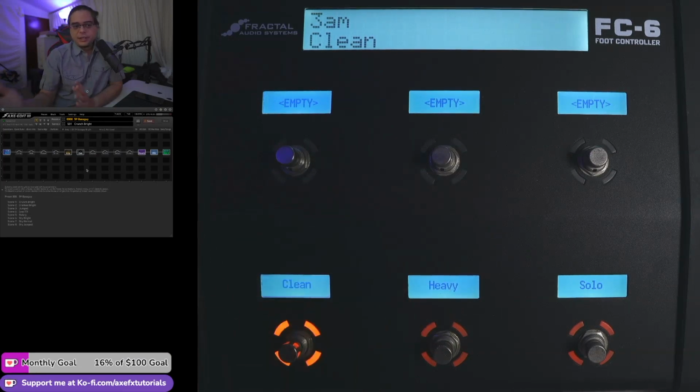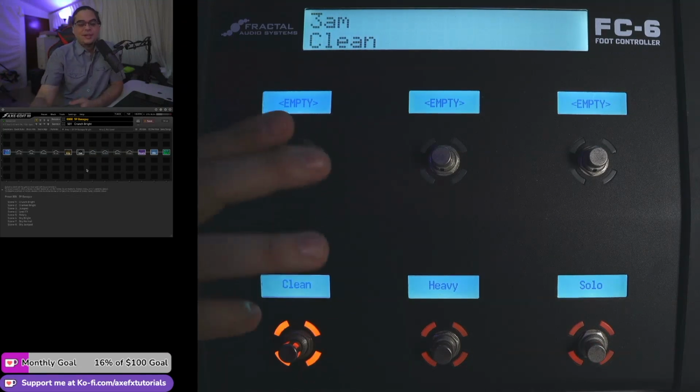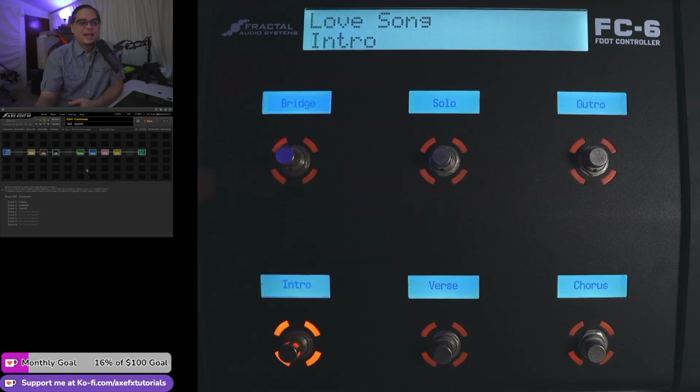So in this song, I only need 3 different sections. We have clean here, we have a heavy part, for example, and then we have our solo, and we can go clean. Now let's say we want to go back to Love Song, so we can do that. We can hold and go back down. Let's say we accidentally went up to 3 a.m., but we weren't quite done yet. We can go back down. Just wanted to show you what another song would look like.